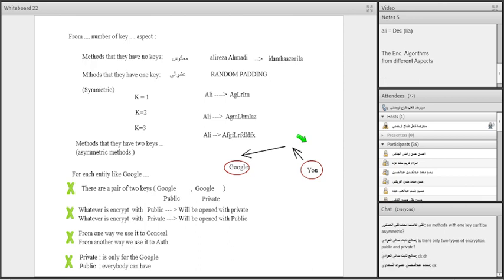Like that. So when you want to send information to Google, which key do you use to hide your information? Answer the question. Which key do we use? I don't see anyone typing. Again, I will repeat my question. When you want to send the information to Google, which key do you use?